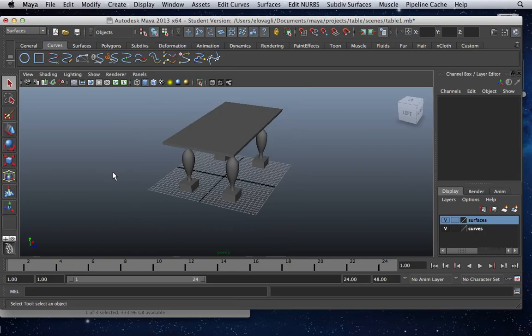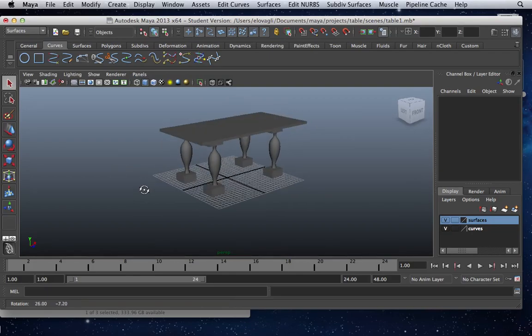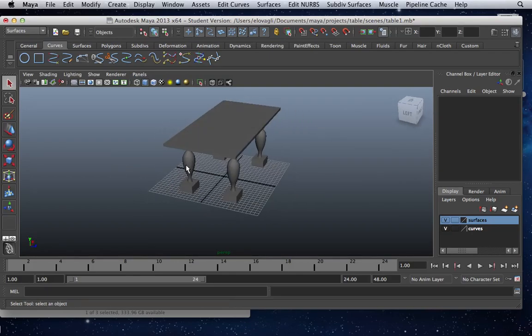Students, today we're going to create a table, as you can see right here. Just a simple table with little blocks and a little leg created by revolving a curve, and then a plane at the very top. So we're going to start from scratch.